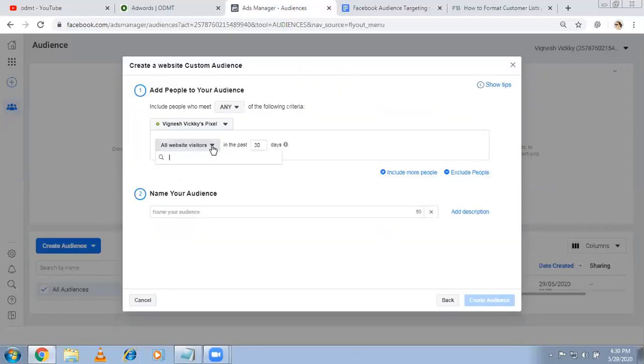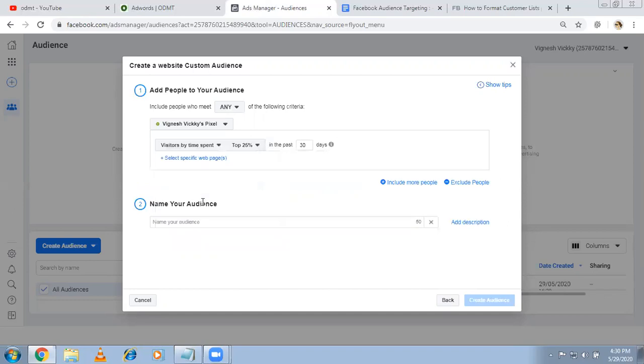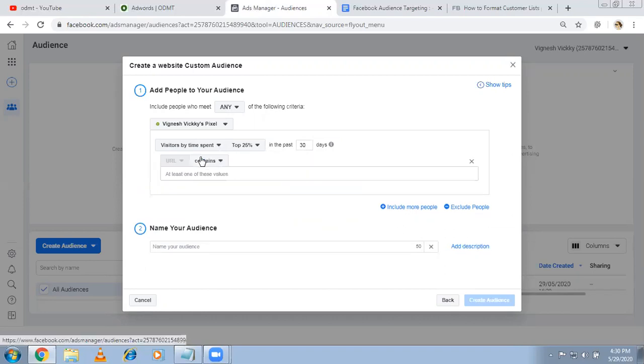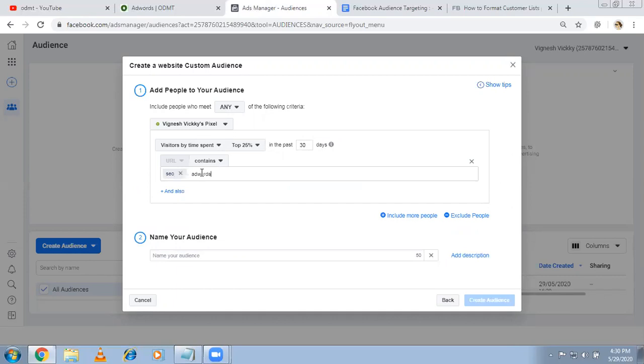Okay, when I click on the drop down: all website visitors, people who visited specific pages, visitors by time spent. Should be the top 25% in the past 30 days. If you want, you can select web pages. It contains what it might be, it contains SEO or AdWords. So people who came to my website on SEO and AdWords pages, if they spent very good time, the top 25% of the people I'm making as a custom audience.